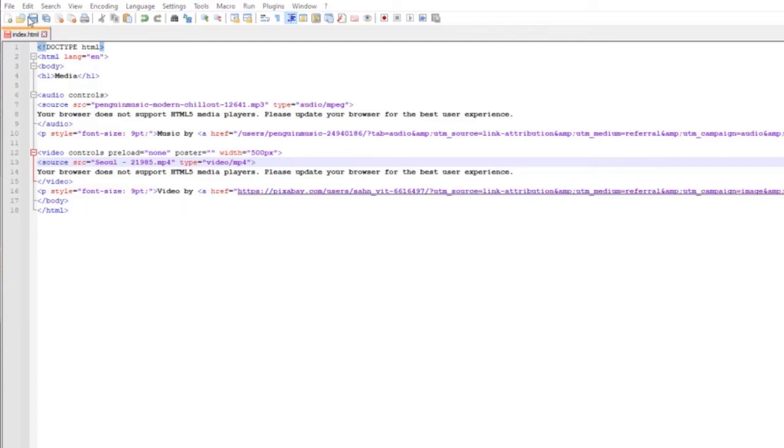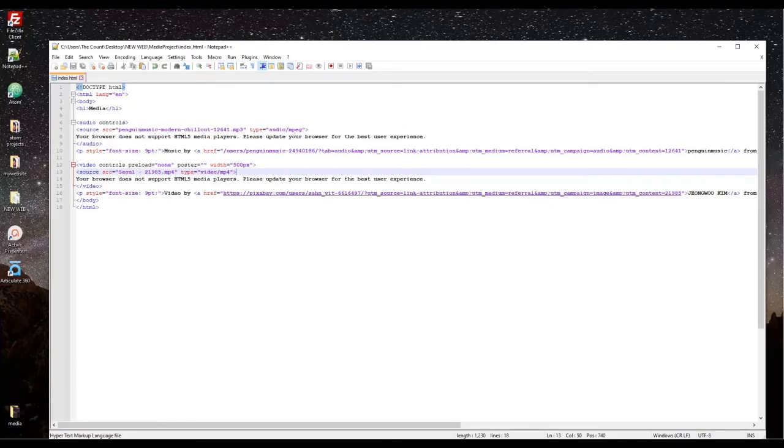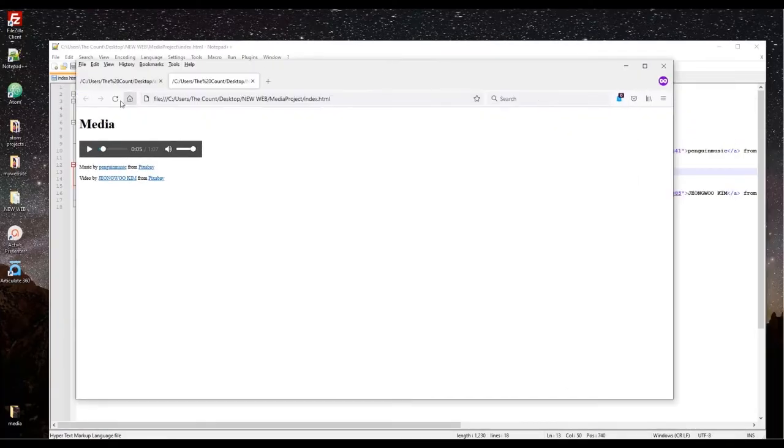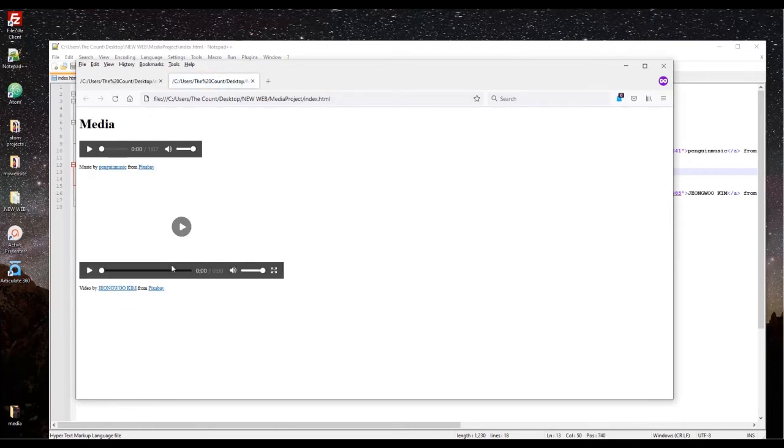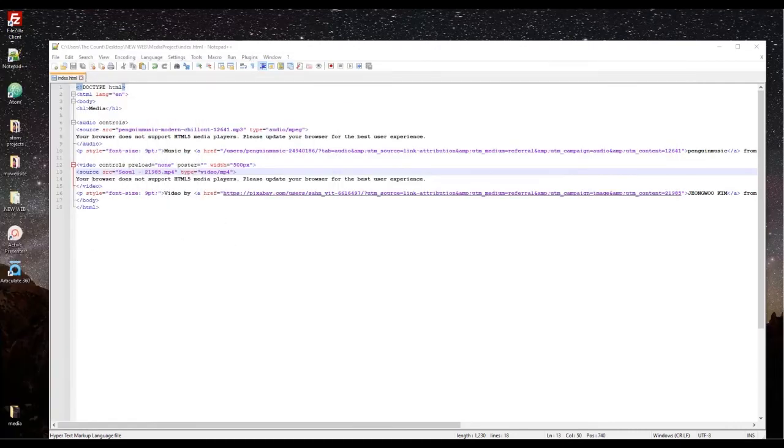Let's see, let's save this and preview it in our browser, see what happens. Now, let's play the video and it works. One thing I want you to notice when I refresh the page is that above the video player's controls, you have this blank white space with the play button. This is where the poster code comes in.